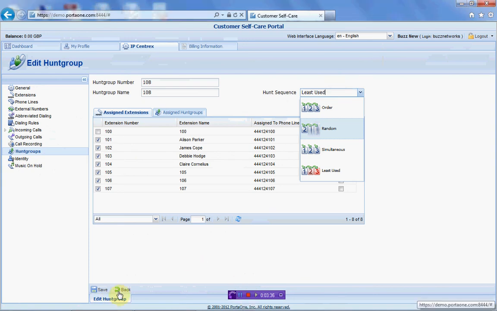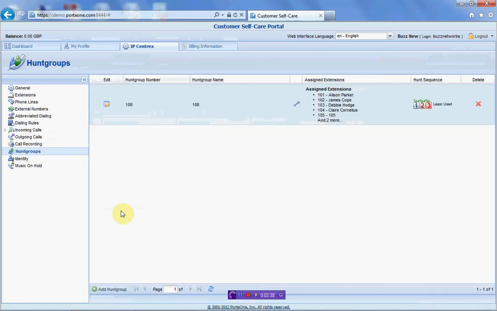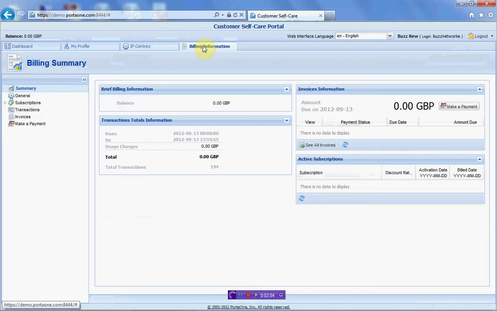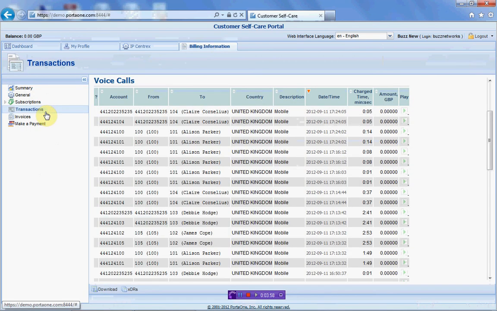So if we come back out of that option, back to our main tab, that gives us a very brief look at user accounts and our hunt groups, extension numbers and follow me routing. We can pick out basic call information from within here as well, although we do have a separate reporting module by going onto the billing tab and then simply picking transactions.